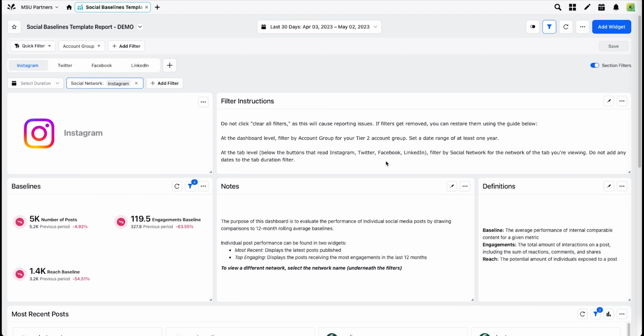There's a filter instructions box here to make sure the filters are set accurately. If any of the filters get changed by another user, it will cause issues with the data, so always confirm that things are accurate. Along each tab, there should be a social network filter with the corresponding network selected, and the Select Duration tab should not have any dates.